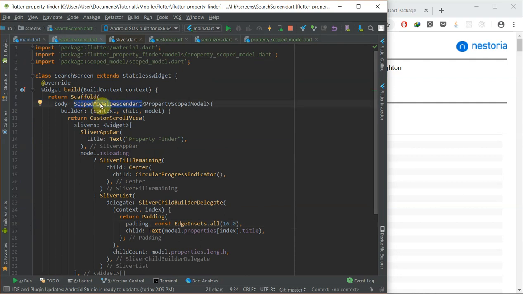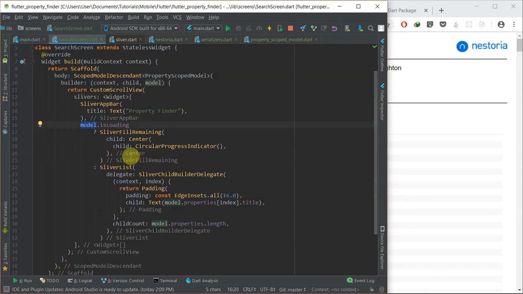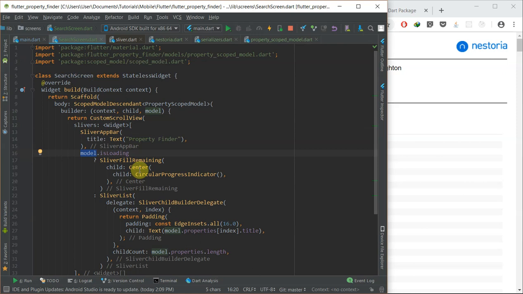So after the scope model, the next thing we did was to call our scoped model descendant, which has a builder attribute that gives you access to the model. So over here in the builder, we just returned the custom scroll view, and we did a simple condition from this. So if it is loading, show the circular progress indicator. If it is not loading, show the sliver list. So this is just how to actually get data, to serialize JSON using the built value plugin package, and also how to manage state using the scoped model.